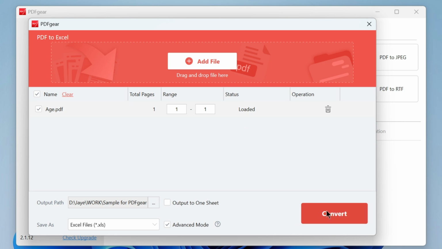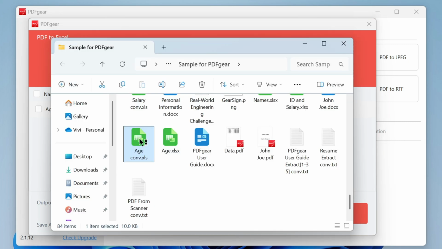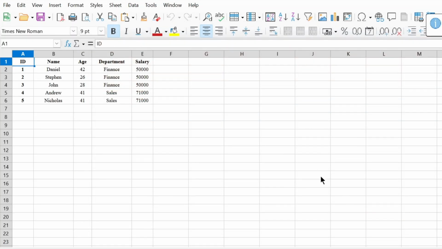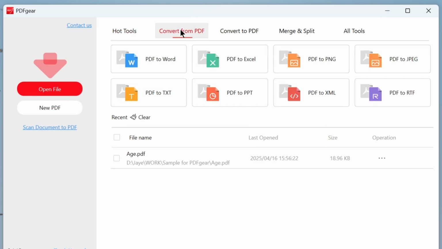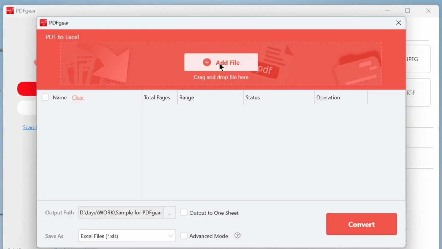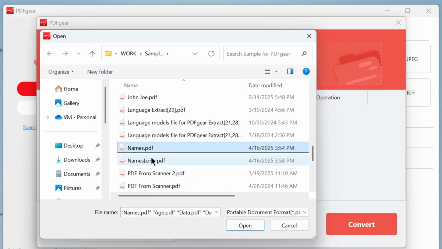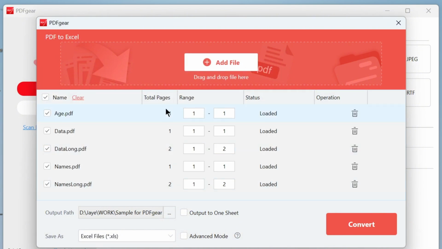Here is the converted file, ready for use. Now, you can edit the file or apply formulas to it. The PDFgear app also supports batch PDF to Excel conversion. Add multiple PDF files to the conversion window. You can easily remove any PDFs you don't want to convert.